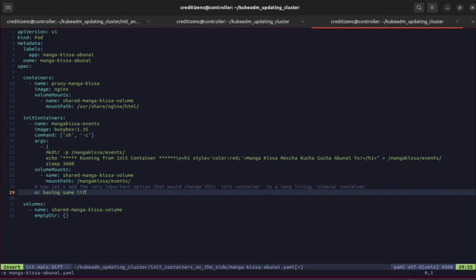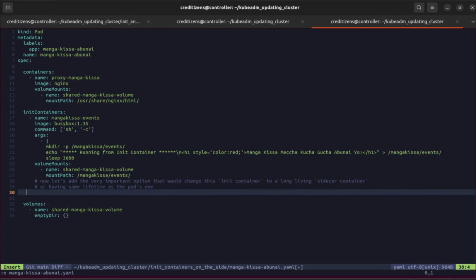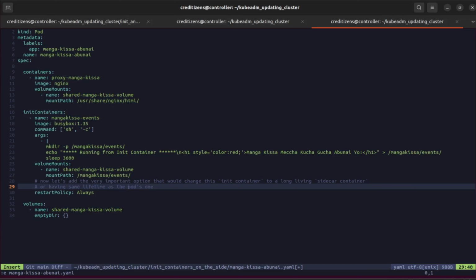So the main application container. That's how the main application container would be able to use the environment set by this init container, or the config files, or anything else. But here, the lifetime of the init container is going to be same as the pod lifetime. So it's not going to die. So this init container with this restart policy always. So using the always restart policy makes it become a side container.